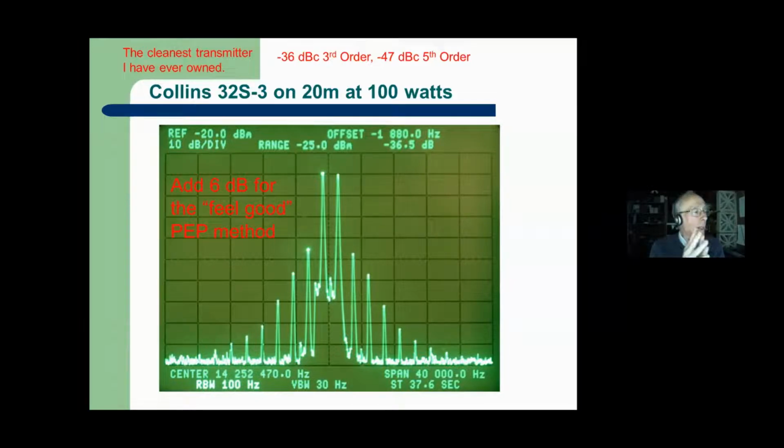That's not the way the magazines published distortion. They added 6 dB. Makes you feel good. Instead of being 36.5, it's going to be 42.5. But guess what? It doesn't change anything but the number. But this is the cleanest transmitter I've ever owned. I think it's out of production.